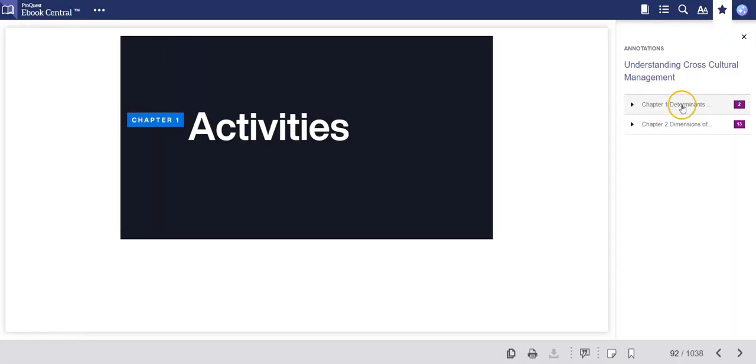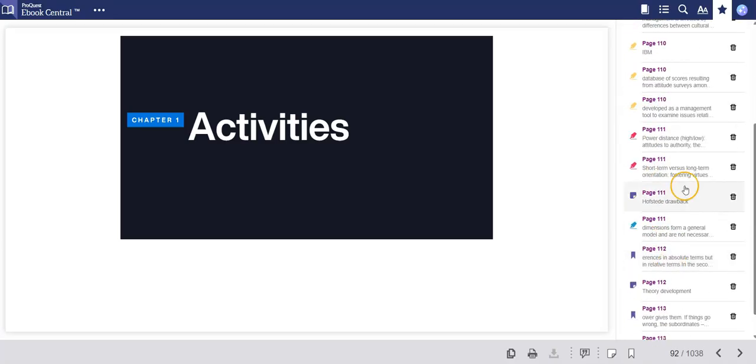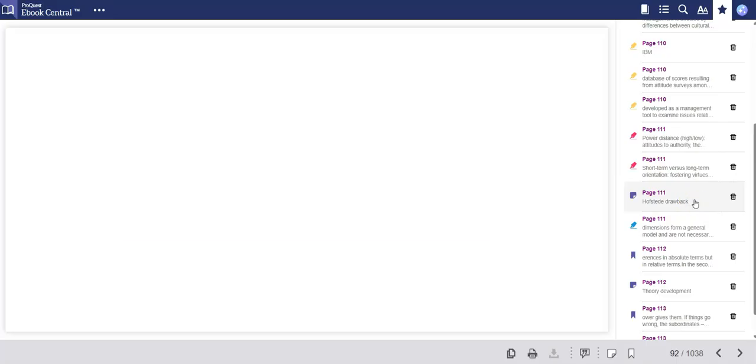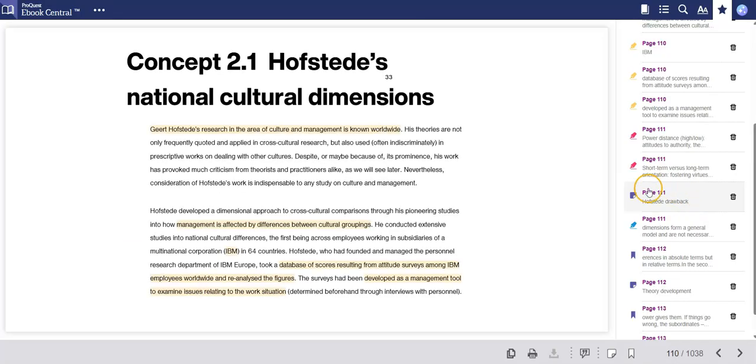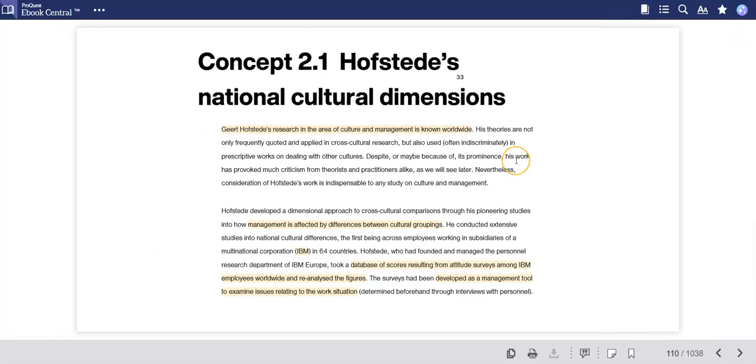So in my annotations, I've got some annotations in chapter 1 and in chapter 2. I can see what I've highlighted, I can see the notes I put in. So if I'm looking for something about the Hofstede theory, I can go straight into that point and find it. So it can be really useful. You don't have to use these functions, obviously. You can just read it, grab the content out, make your notes in a Word document or the Notes app or however you choose to work, but it's there if you want it.